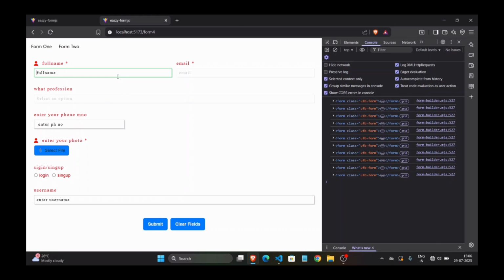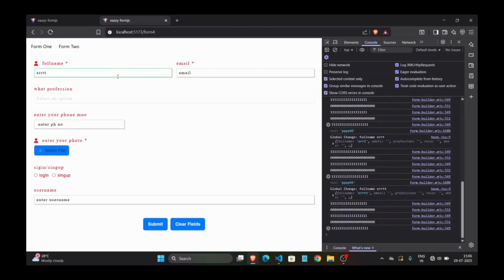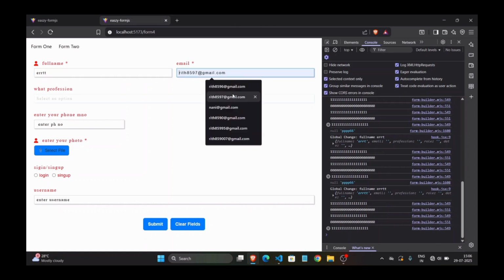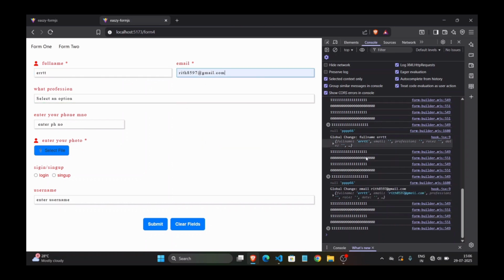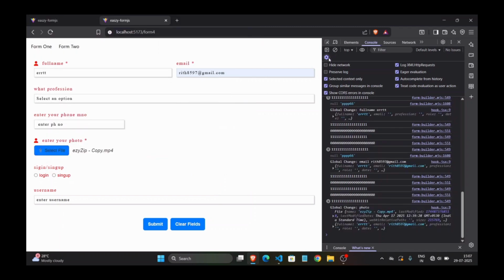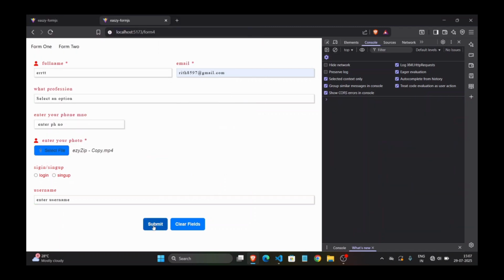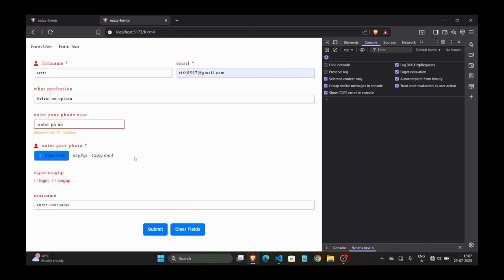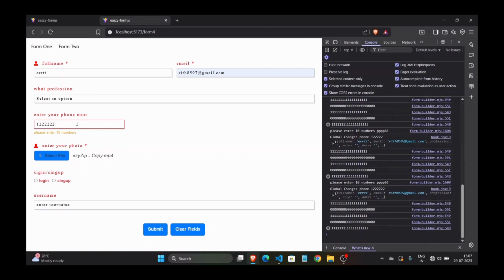See, when we add all data, please don't mind about this. These are all console logs I have added. I have added many console logs. That's why it's showing like this. Let's see. Why is it showing an error? Because yeah, we did not add phone number digits.